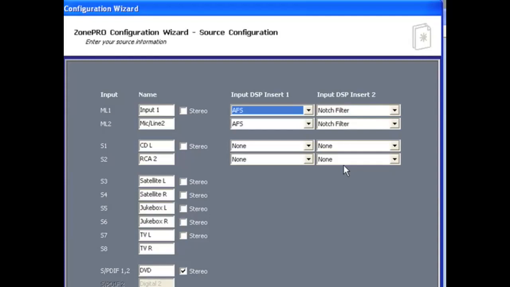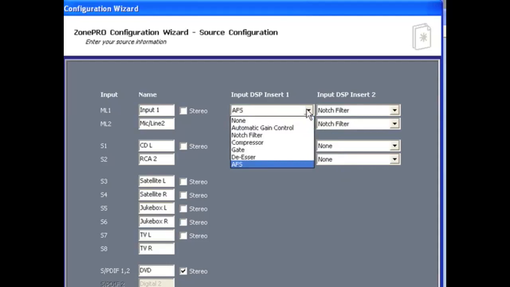In the Source Configuration Wizard, you can also select your DSP inserts. The selections are Automatic Gain Control, Notch Filter, Compressor, Noise Gate, De-esser, or Advanced Feedback Suppression.